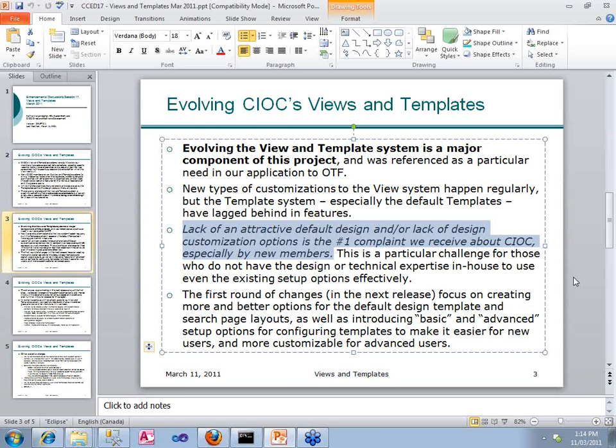There's rarely complaint, especially by new members, about what CIOC can do, the fields it has, the features, the search capabilities. We get very positive feedback on all of those in general. It's about why is it so ugly. So this is a really serious issue, even though you would think it might not be. This is a really serious issue for our members. So that is why it's such a major component of the project.